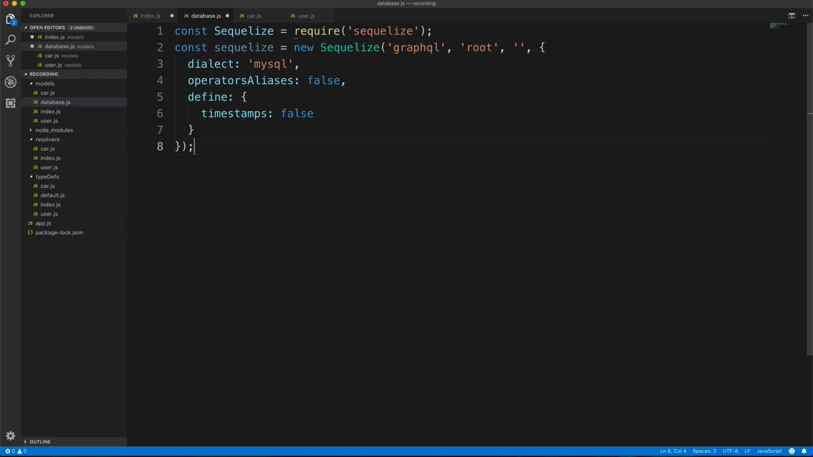And by default, if you don't have these timestamps set to false, Sequelize is going to add a createdAt and updatedAt columns to every table that you create for every model. And I don't want that at the moment, so I'm just going to set this timestamps to be false at a global level, so that when we create tables from the models, they will not have these additional columns added.